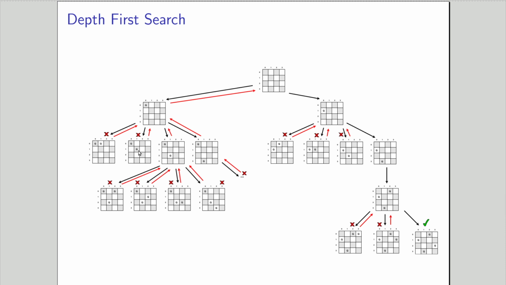Also violates the diagonal constraint. We'll backtrack, place a queen here. This looks like a viable configuration, right? So there's no conflict between these two queens based upon rows, columns, or diagonals. So now we'll generate the successors of this state. That is, find this node's children.